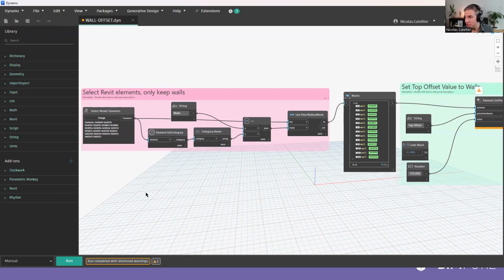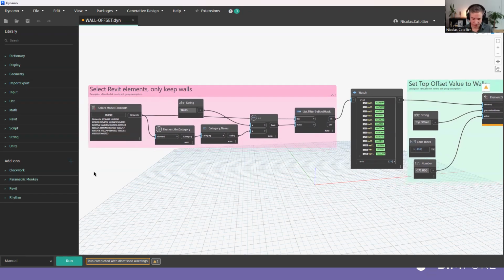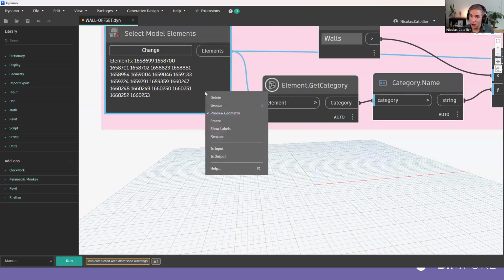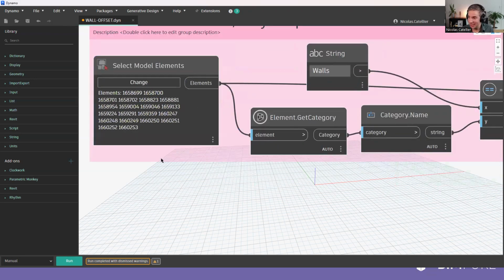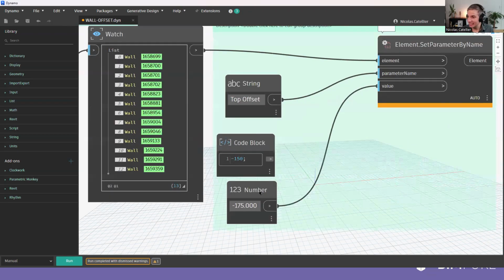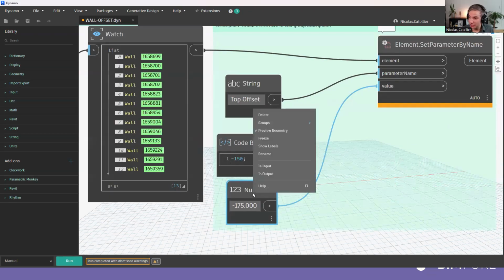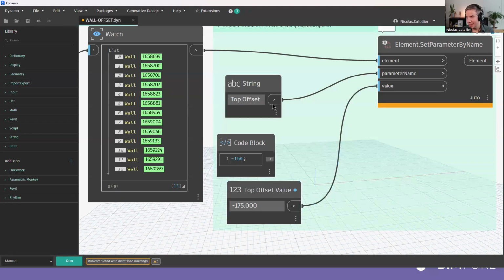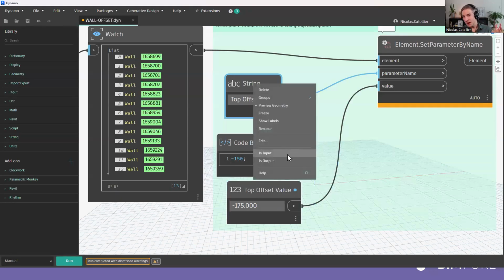So a couple of things you need to do if you want them to access the Dynamo player. First, you must set all the inputs: right-click on the node, set is input, okay? And in this case, let's say that we give users access to this number so they can add a custom value. We set it to is input as well. I will double click here and rename the node, and I will call this top offset value. And let's say in this case, this script is only for the top offset. We cannot change this parameter in the Dynamo player.